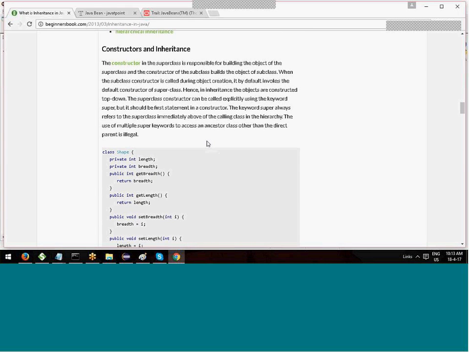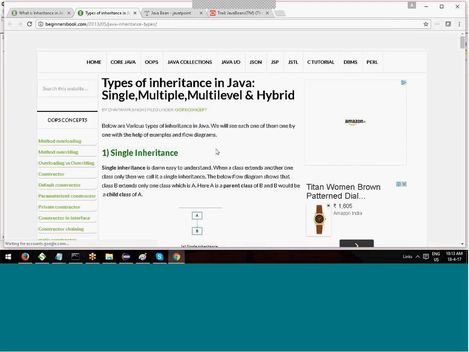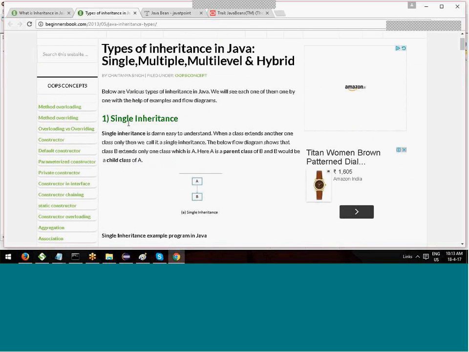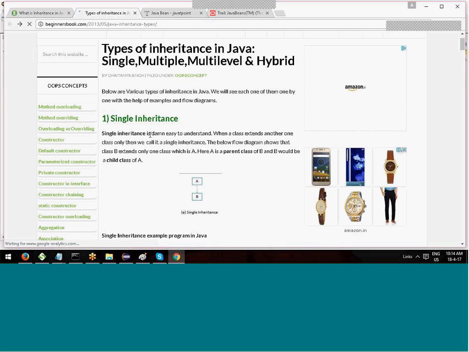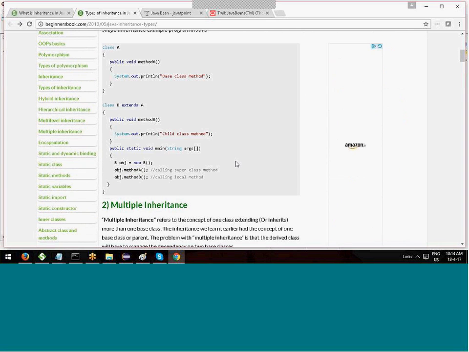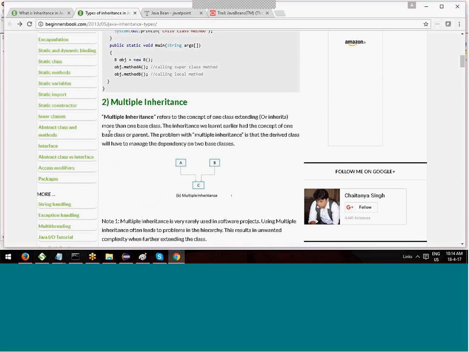Okay, so I'll give a brief introduction, starting with single inheritance. There is a class A, and there is a subclass B inheriting it. How to write it: B extends A. It is easy to understand, one class extends one other class. There is one example also there. You can test it. And then multiple inheritance.